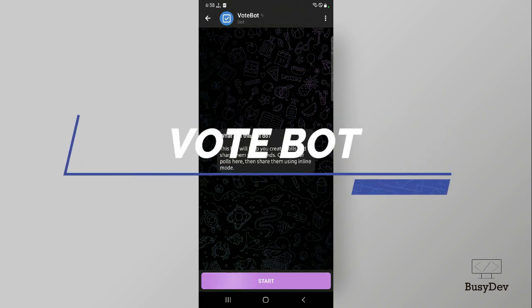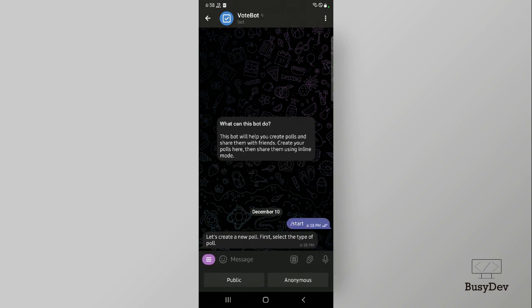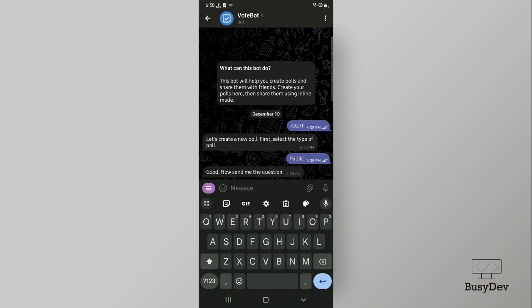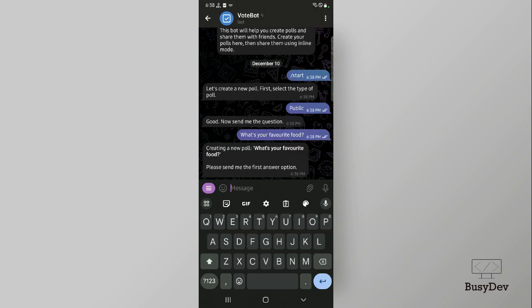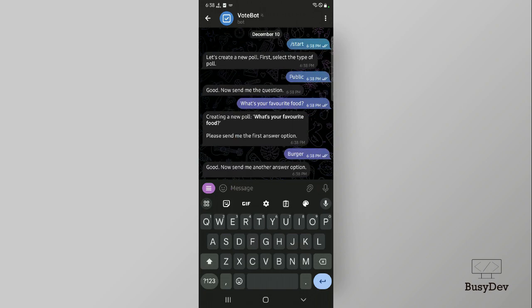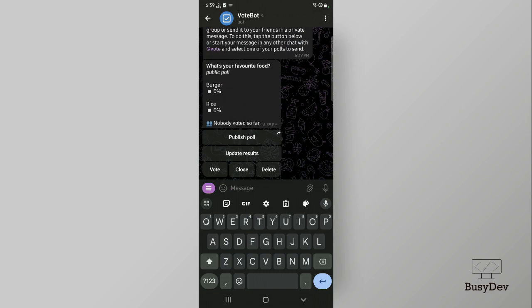Now the next bot here is the vote bot. This vote bot works in a similar manner as the Google Forms bot. It allows you to assess people through polls or through question and answers. So let's try one. What's your favorite food? Now let's try sending in a question. And then it's asking us to send a list of options. The first option, let's say we want the person to choose between burger and rice. So the second option over here is rice. Let's just finish with our poll.